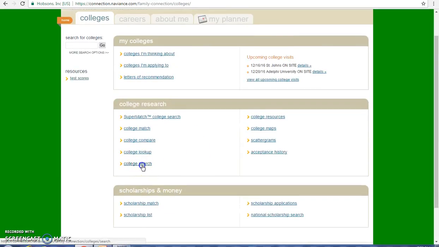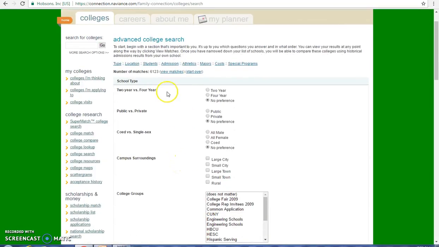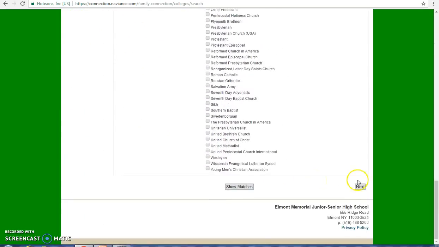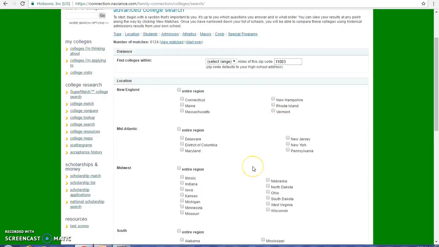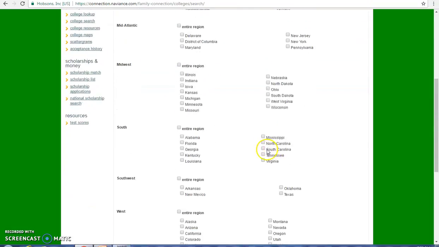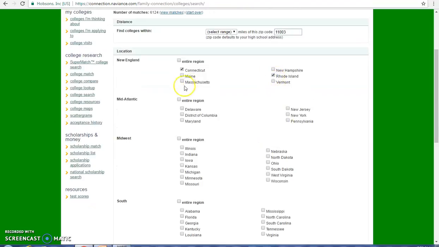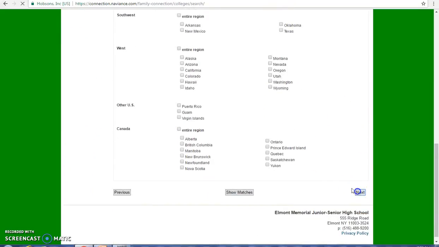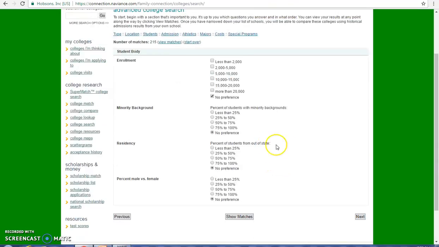Okay, so we can click College Search. We answer the designated information, and we keep answering our personal information. If you want to go to a school in the New England region, then you would click off, let's say, Connecticut, Rhode Island, Massachusetts. Any of the states below you can click to see all the available colleges in that region. We can click on the enrollment that we want, if we want a large school or if we want a smaller school.